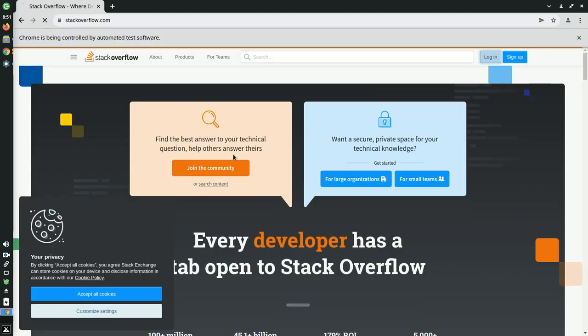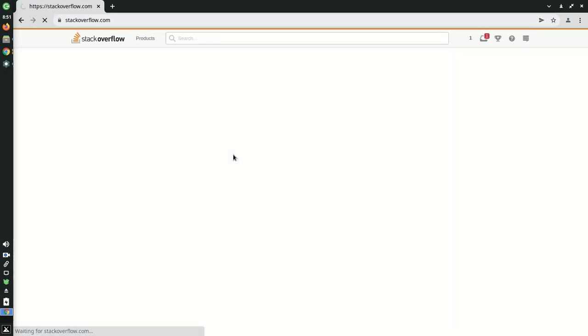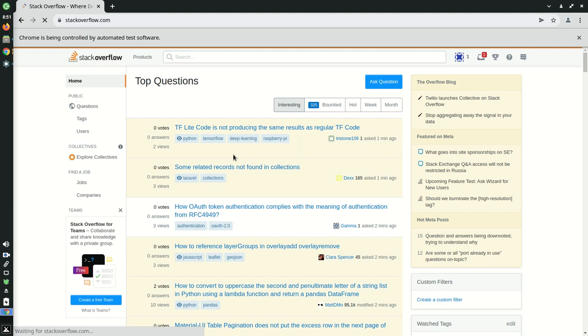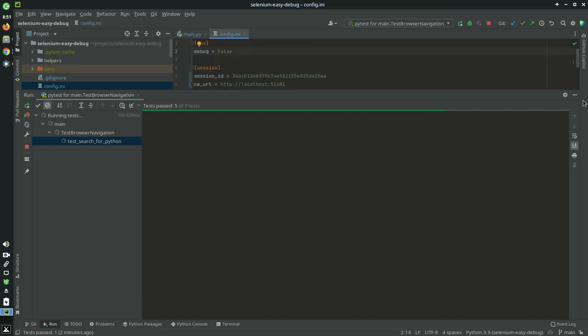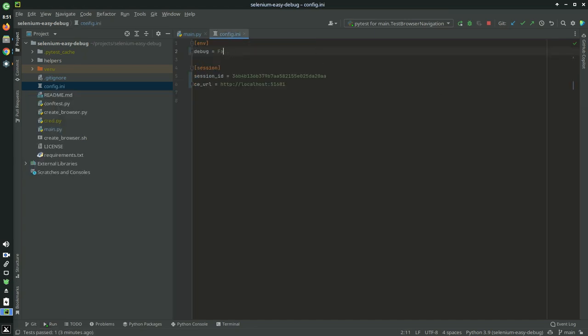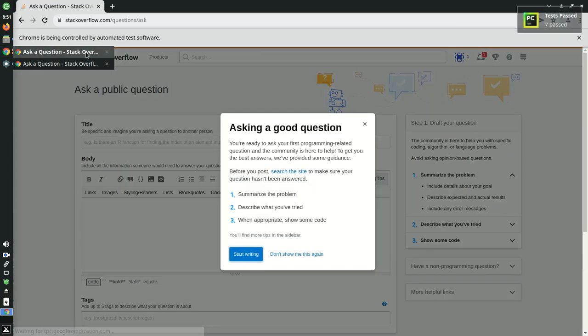So as you can see, it is creating a new browser and it is going to Stack Overflow and doing all of that stuff. This is like the normal flow, and when the debug mode is true, it is going to run on your existing browser session, that is the previous one, this one.